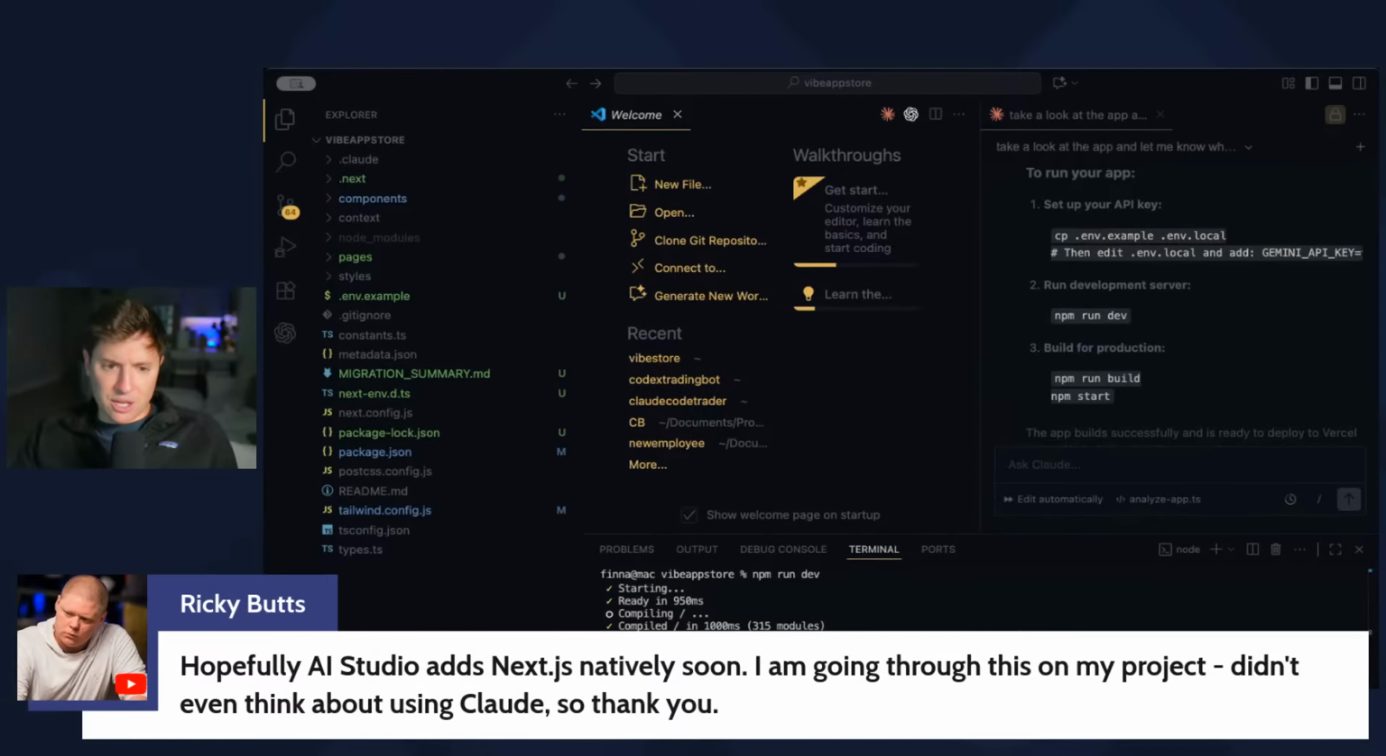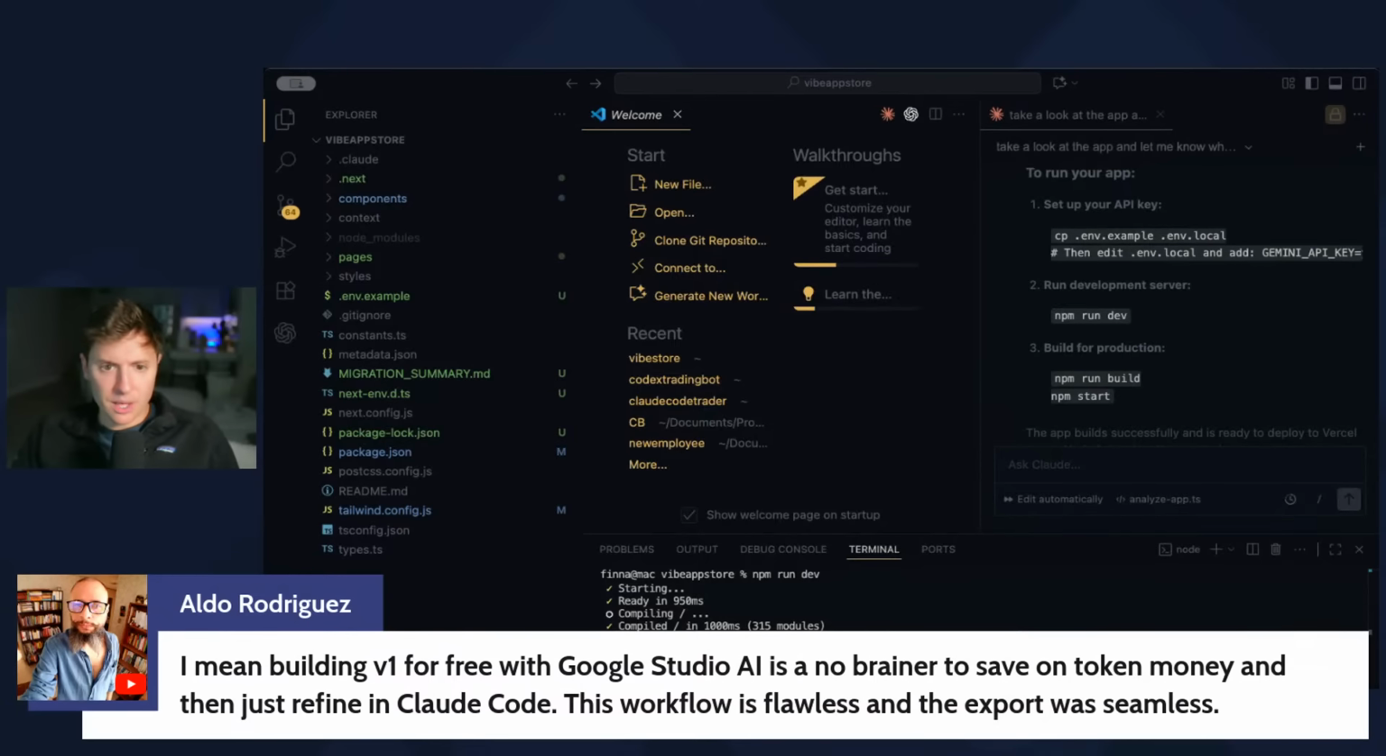Right now, I think you still need to leverage a really in-depth app builder, like Claude Code or Codex, in order to iron out and make it a professional grade app. I still think at the moment, Google Studio is very much in the prototyping realm of V0, Lovable, Bolt, where it's good to get that V1, but it's not good to really build a full stack app, which is where you'd go to Claude Code or Codex. Building V1 for free with Google Studio is a no-brainer to save on token money, and then just refining in Claude Code. The workflow is flawless and export.